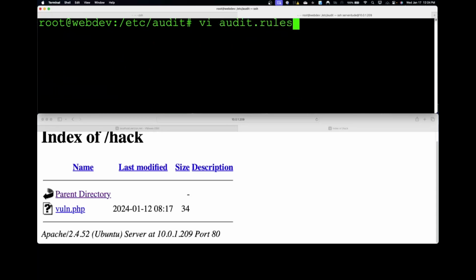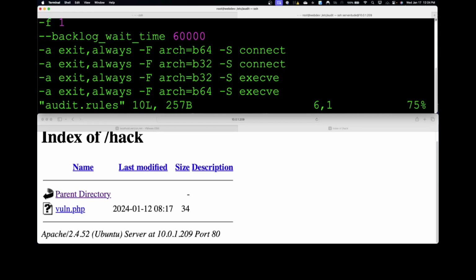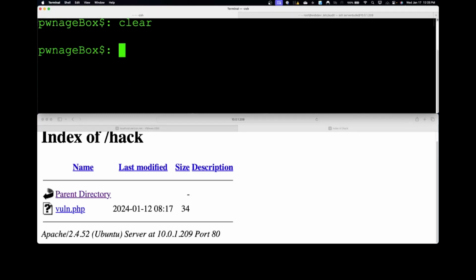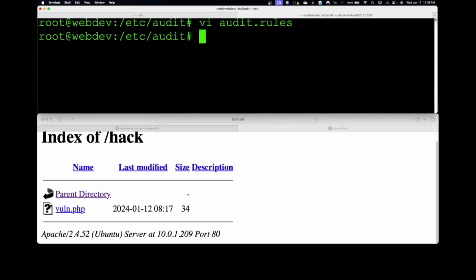Inside the audit.rules file, you don't need to apply the auditctl. It already knows that. So let's take a look at what audit actually does. So let's SSH back into that box.